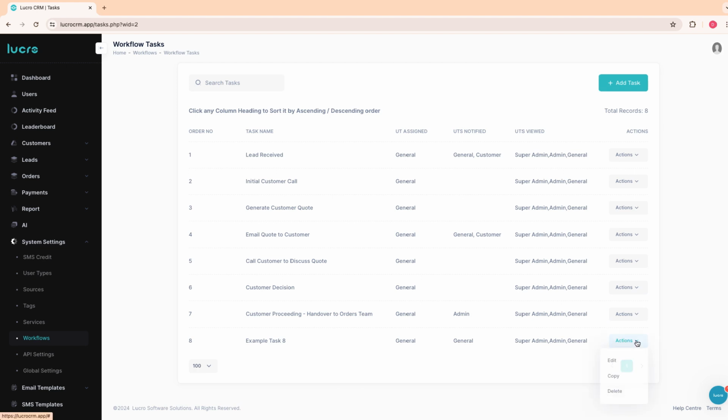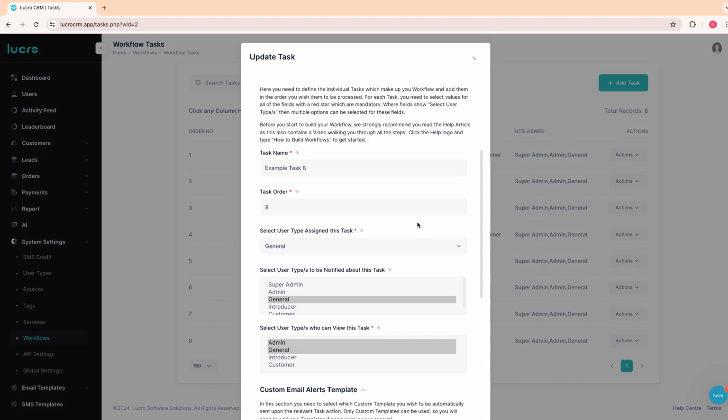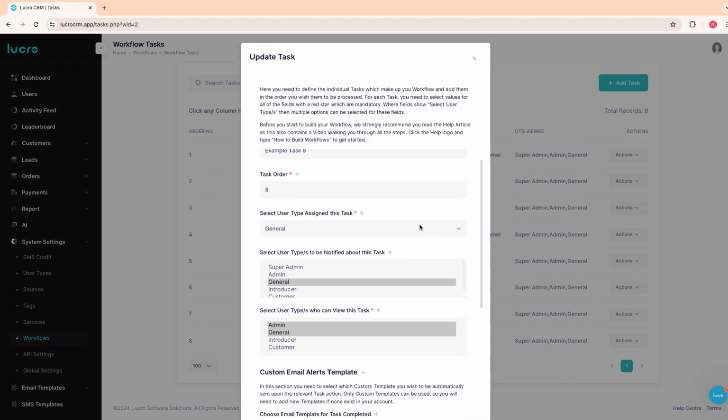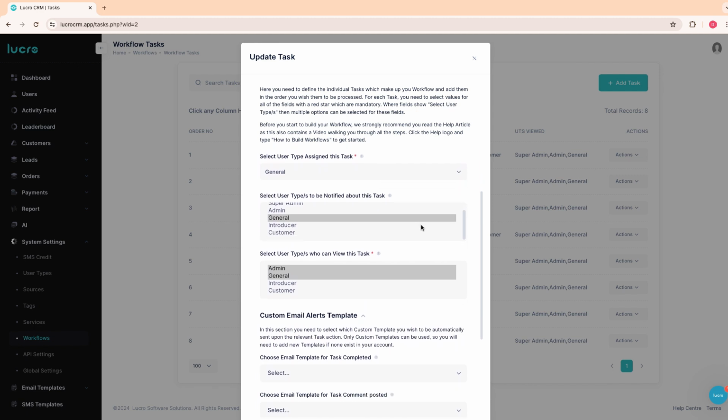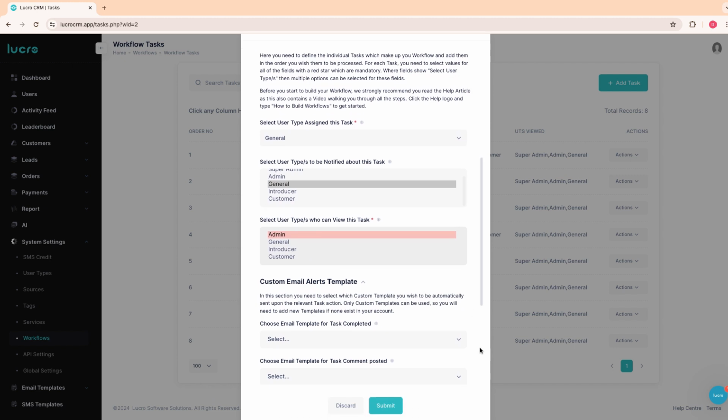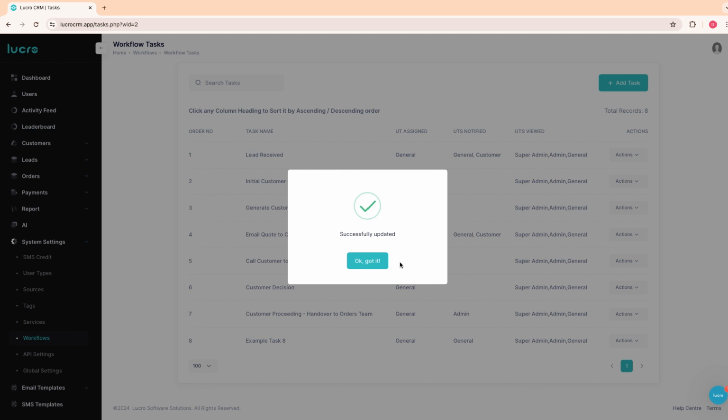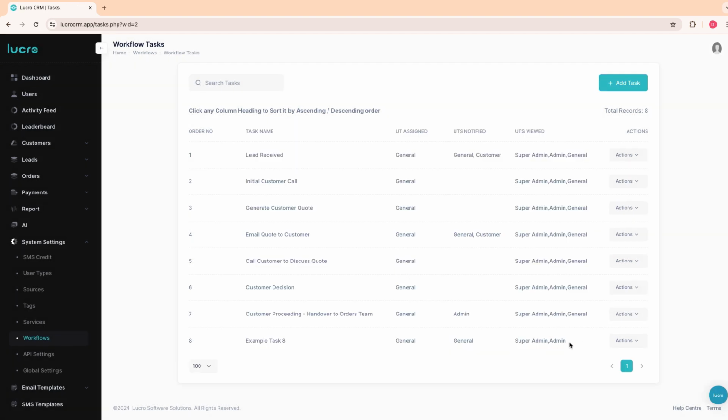So the easy way we do this is just click on Actions, Edit. This gives us the same view as we went through when adding a task using the button. All we do here is unselect General and keep that to Admin only, click Update, and there you go, General has now disappeared. So that's how easy it was to change the permissions on any individual task.